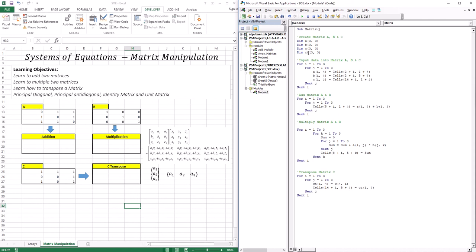I could create other matrices to store my addition and multiplication, but when I create my multiplication or addition, I right away display it on the Excel sheet instead of storing it into a variable inside of VBA, then displaying it. It's going to become clear as we go through this. So this is our creation of the matrices. Very simple.